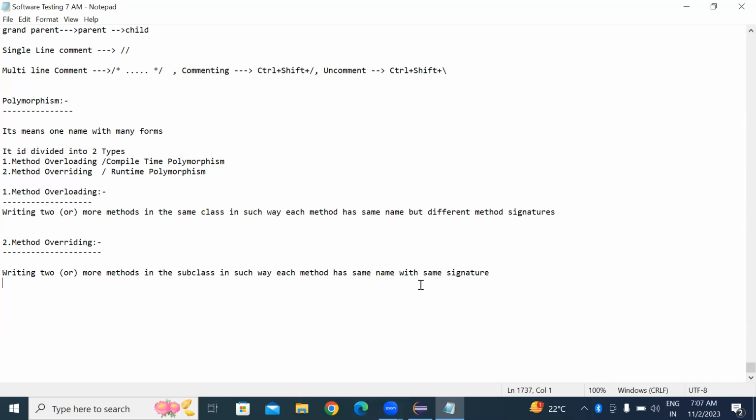Coming to inheritance, we have different types of inheritance like single level inheritance, multi-level inheritance, hierarchical, multiple, and hybrid. But a few inheritance concepts are not supported in Java. So we are going for single level and multi-level. Clear, guys? Yes, sir.